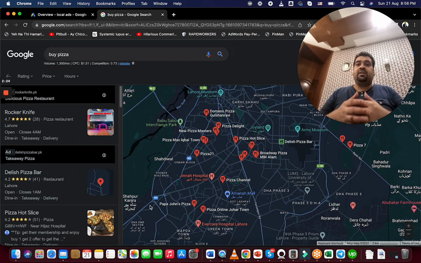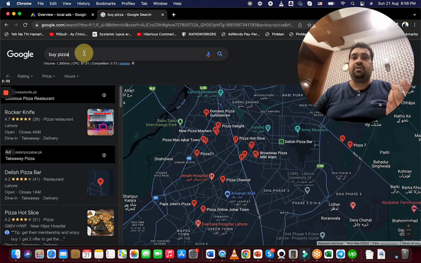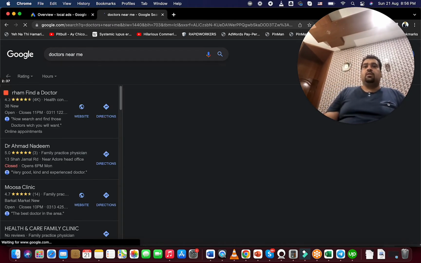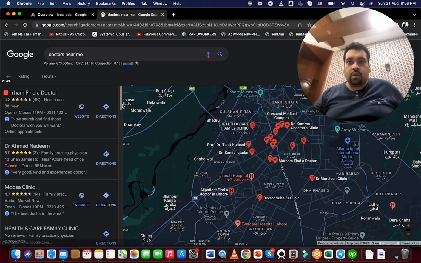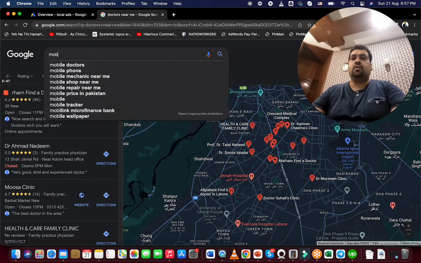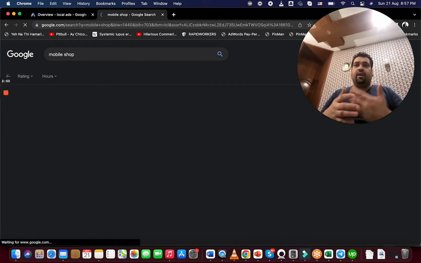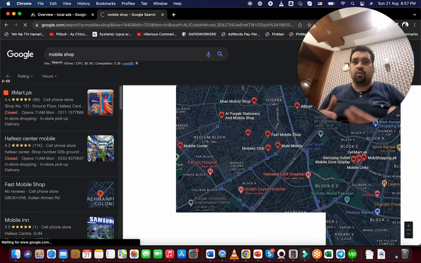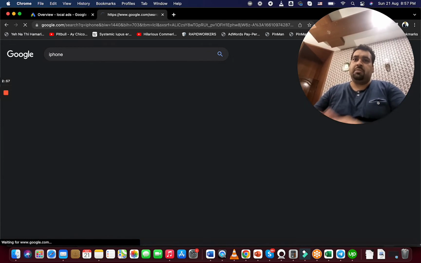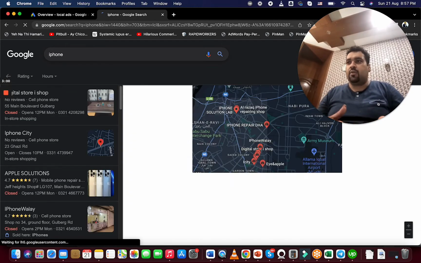Now the thing is that these keywords are only beneficial when I'm running ads for particular areas. So let me search another query, probably doctors near me. And no, I didn't find any ad for that. So maybe let me search for mobile shop. Maybe I find an ad on it. No ad on it as well. Probably something related to iPhone. Maybe I can see an ad. No ad on it as well.